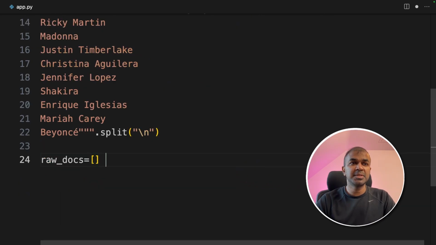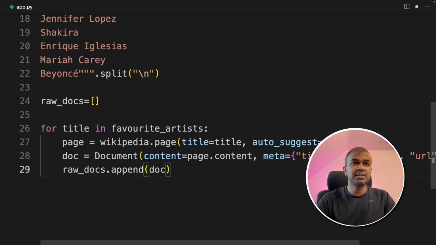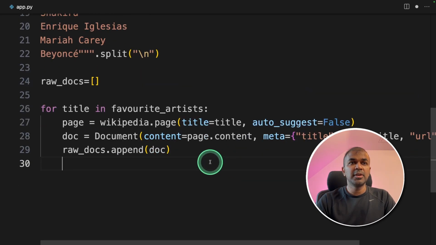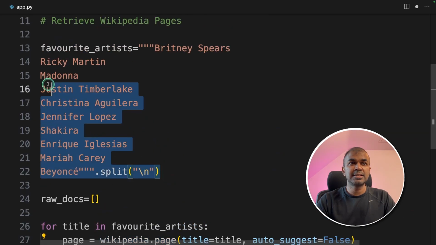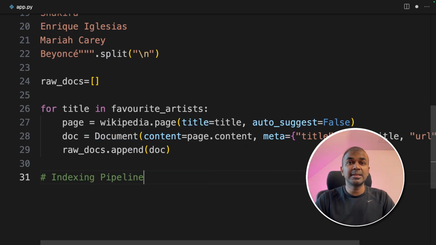Next, create an empty array, and then we are going to loop through each and every artist and get the Wikipedia page using the title. And finally, we are adding everything to the raw docs list. Now we have completed the process of retrieving all the Wikipedia articles listed here and then converting that to document format of Haystack. Now the next step is indexing pipeline.